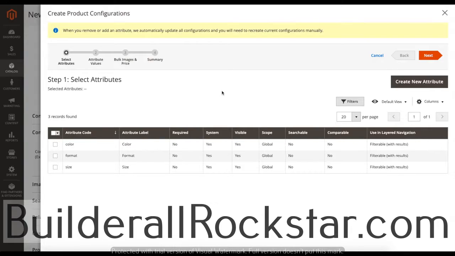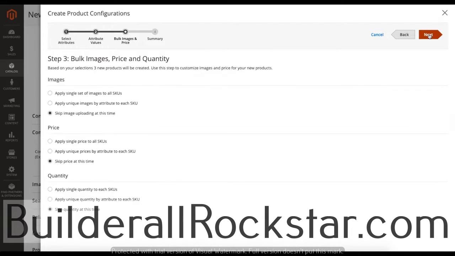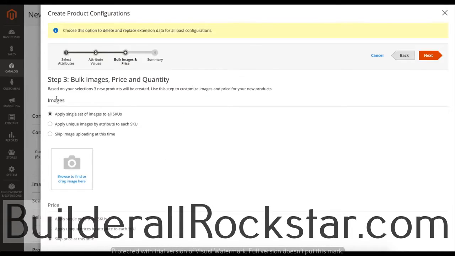If you were selling, for example, a shirt and you had a pink, a blue, and a black shirt, this is where you would do it. So we're just going to select the color and go next. Instead of pink, I'm just going to do blue and brown, just the first three over here, and we can go next. Here you can apply a single set of images to all of them.